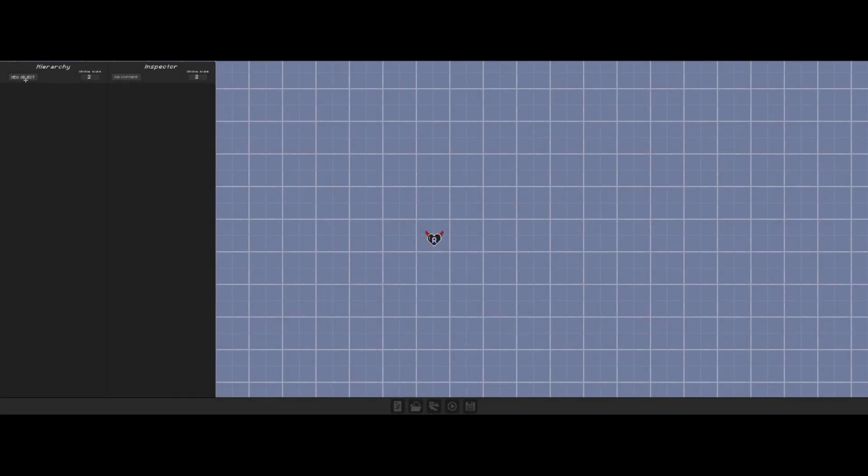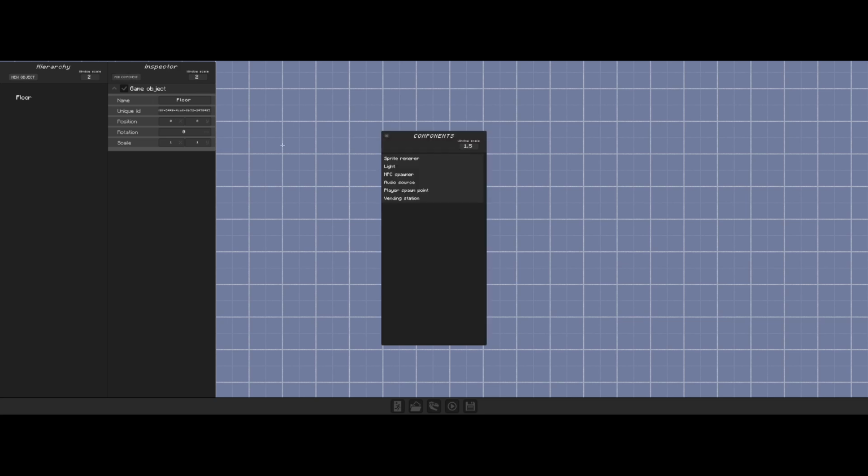First, let's create a new object. Click the New Object button in the Hierarchy window. Then rename it to Floor. Add a Sprite Renderer component to it.